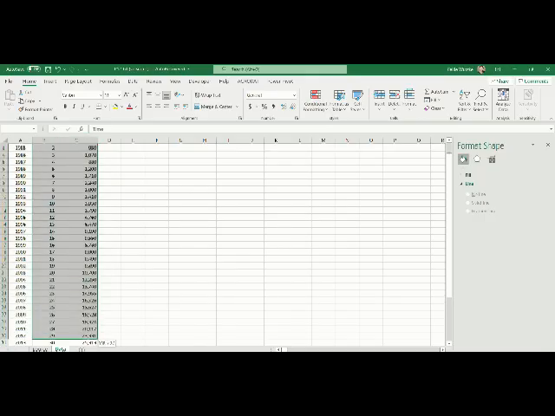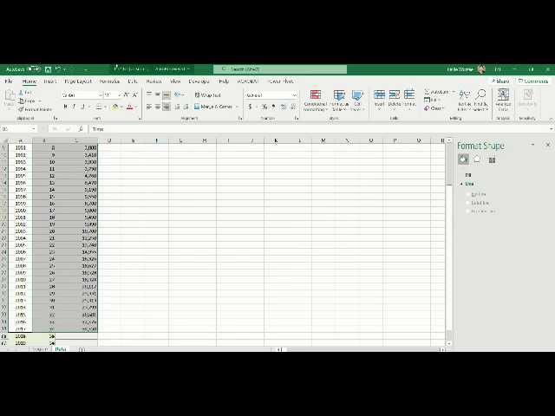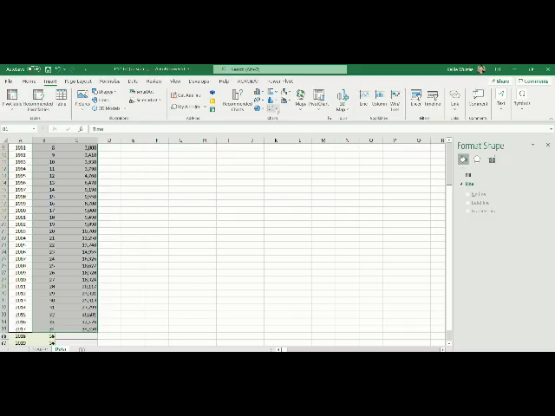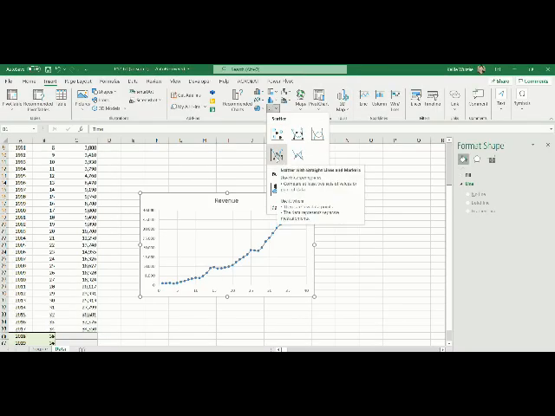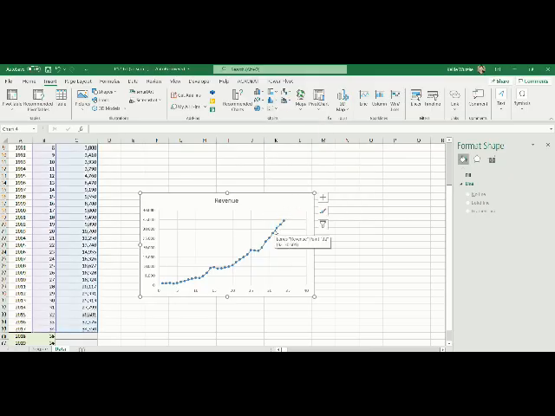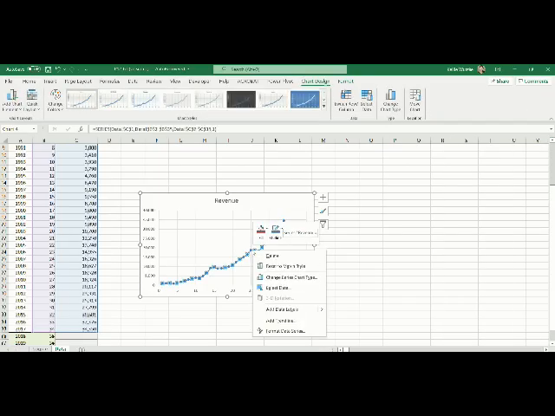So I'm going to go ahead and plot this. I'm going to use a scatter plot, and I'm going to have it give me the line as well so that I can see what's going on. And then to add a trend line, we right click on the data, add trend line.